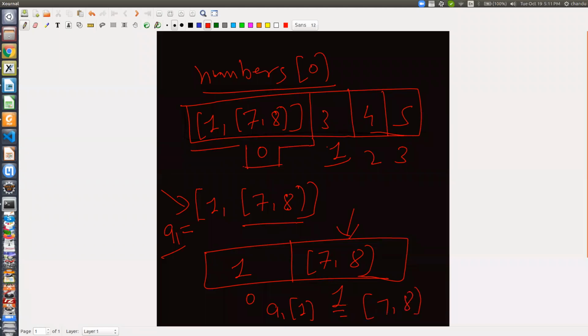Now you can go another level. This list again contains 2 items, 7 and 8. This is stored at location 0 and this is stored at location 1. So if I want to access 7, I have to use 0. Let us call this new list A2. I want to access 7, so I say A2[0].